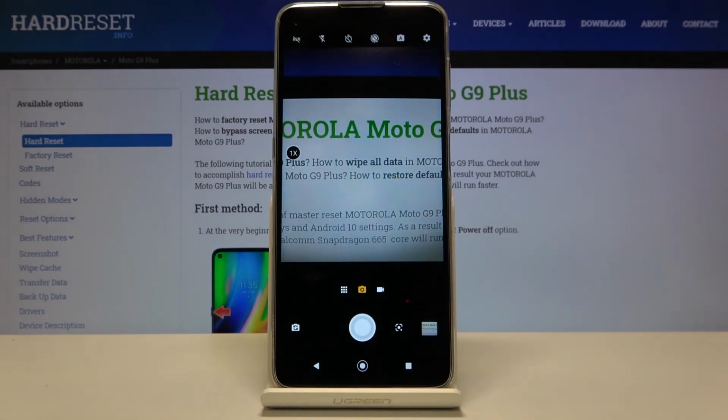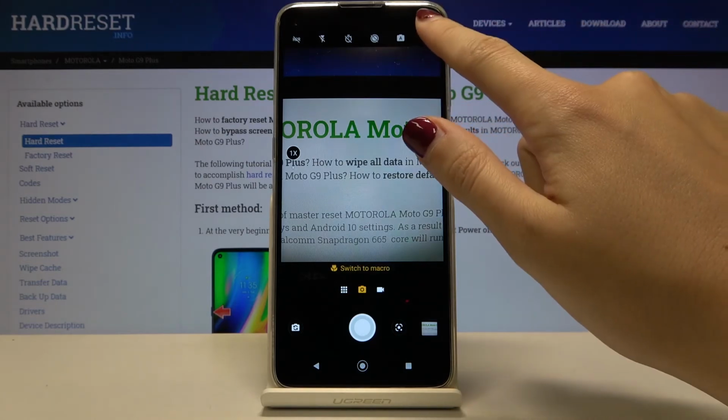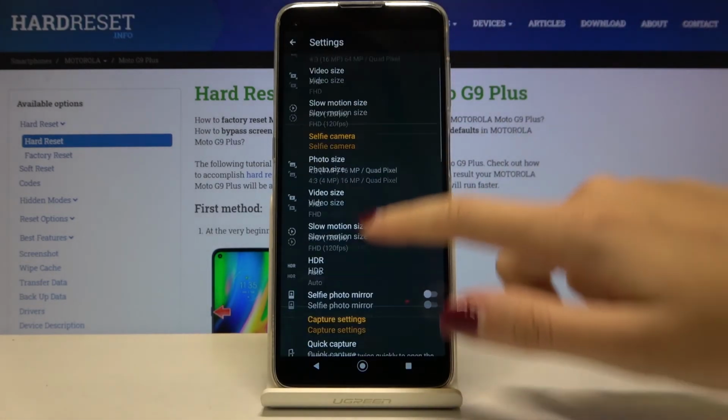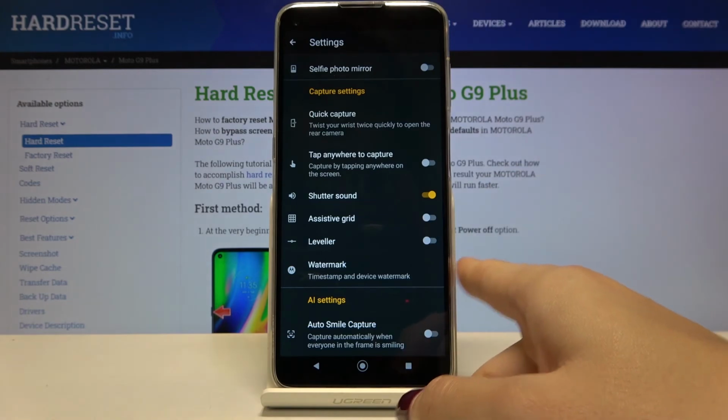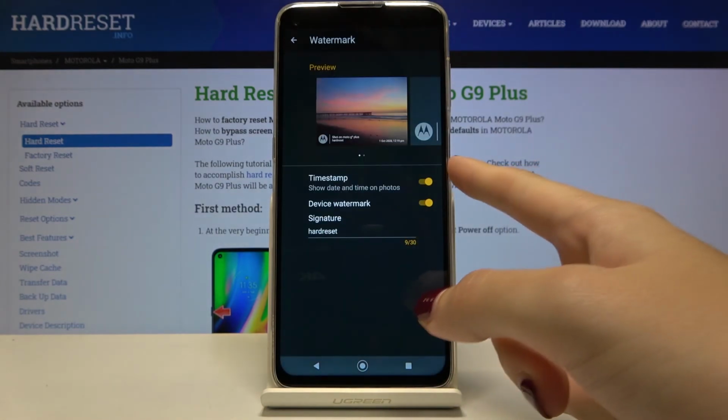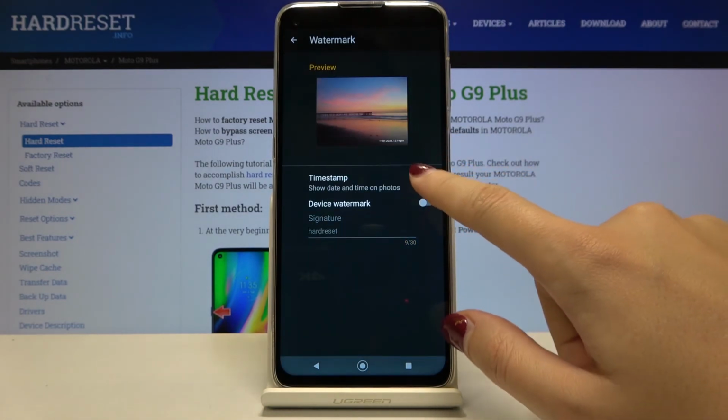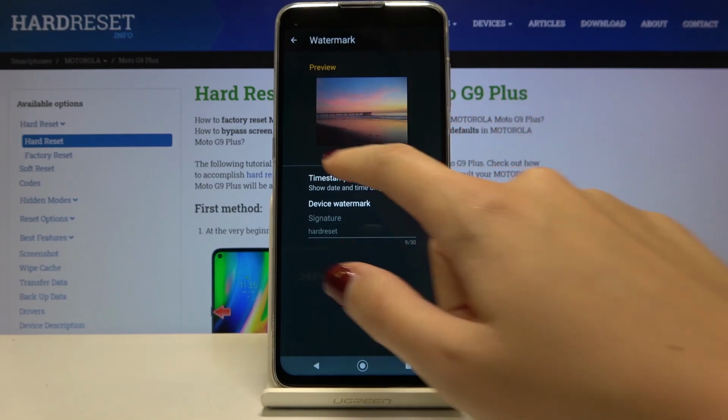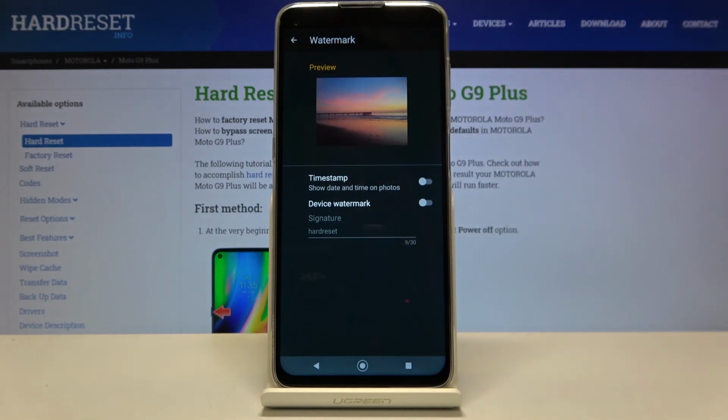Of course, when we don't need this we go back to the settings in the right corner, slide again to the capture settings, picking watermark, and we can easily turn this off by tapping on this button. So for now this should be not visible when we take another picture.